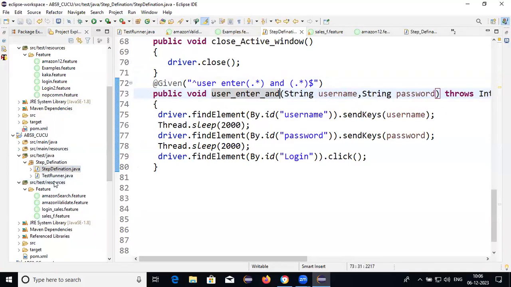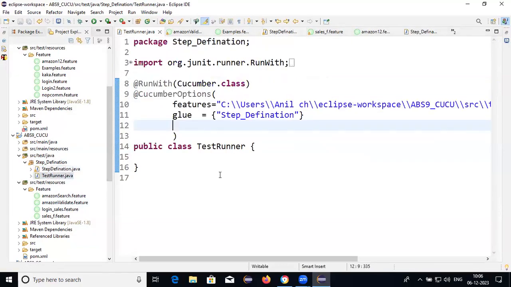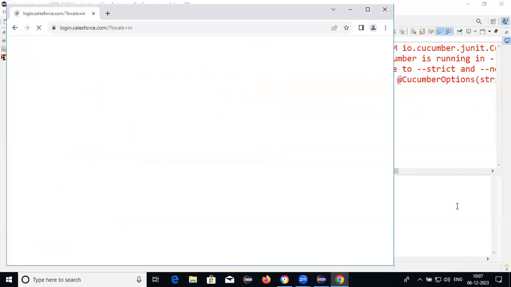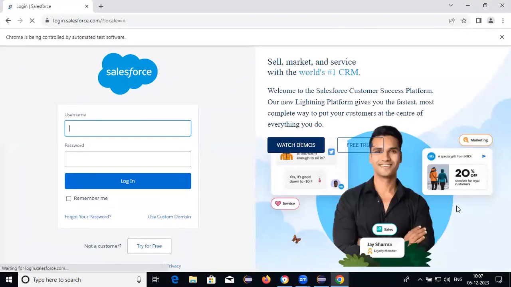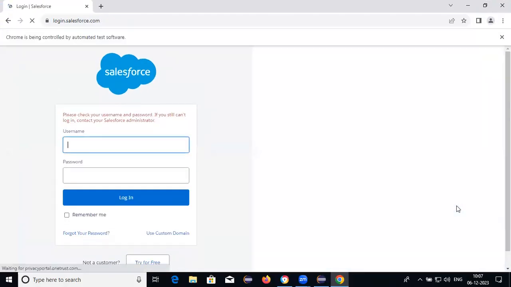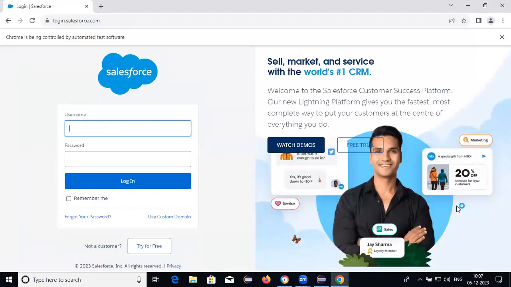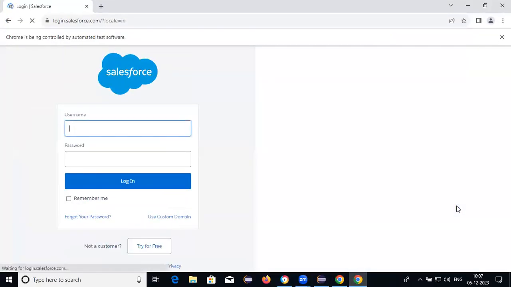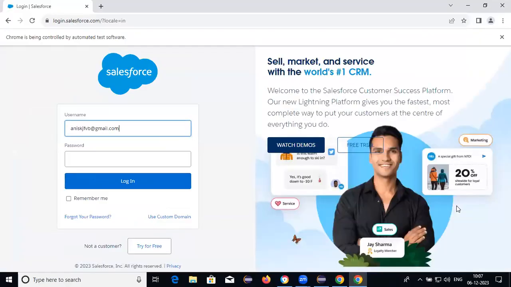See guys, you observe. Right click on here. See guys, now you observe. I am able to enter the username and password. Click on login. What do I need to change here? Boys, what do I need to change here?